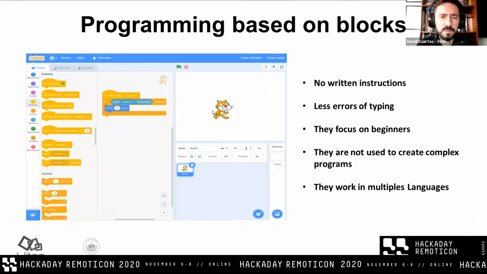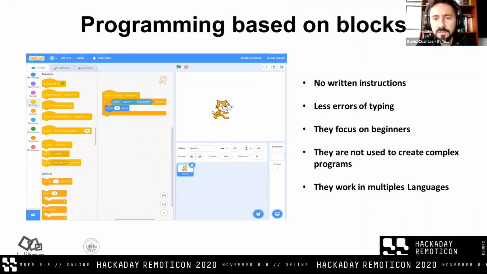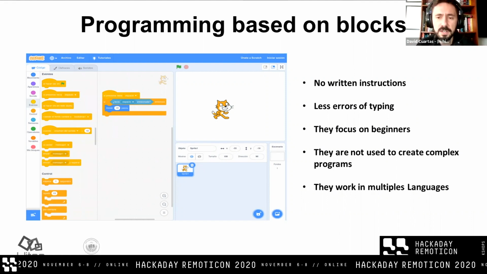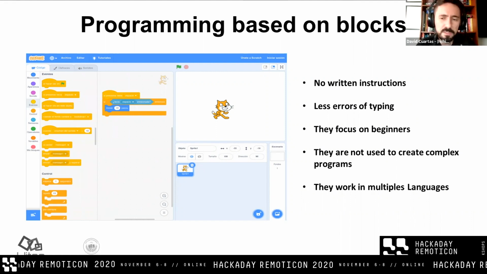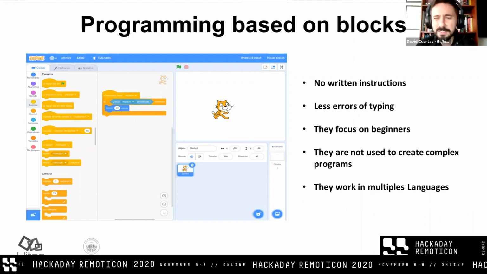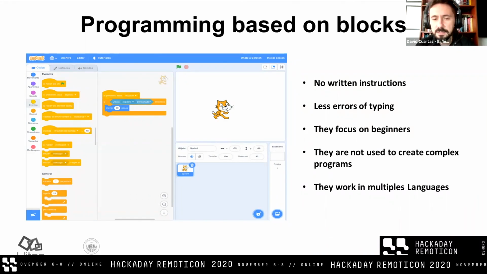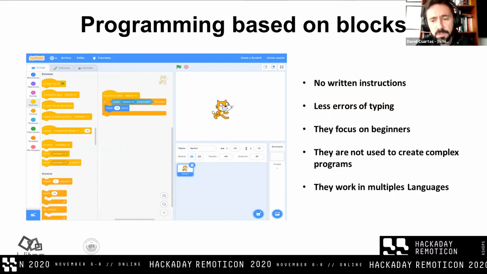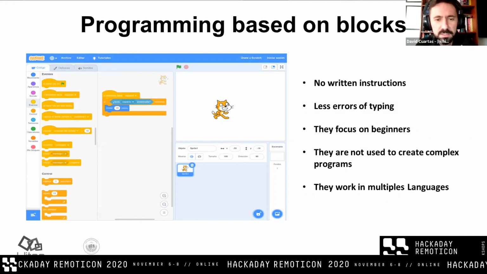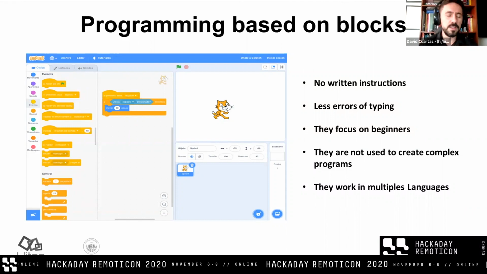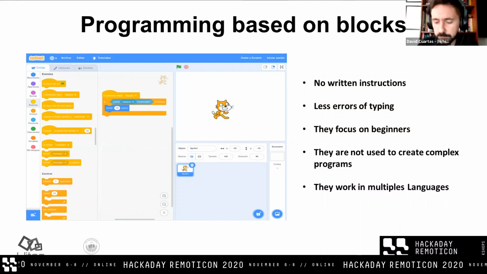On the other hand, when we talk about programming based on blocks, we don't have to write the instructions, so there are fewer typing errors. These kinds of environments are focused on beginners, but they are not used to create complex programs. The good thing is they work in multiple languages. For instance, Scratch offers more than 20 different languages. So it's nice for people like me who don't speak English so well, so we can code in Spanish or whatever.